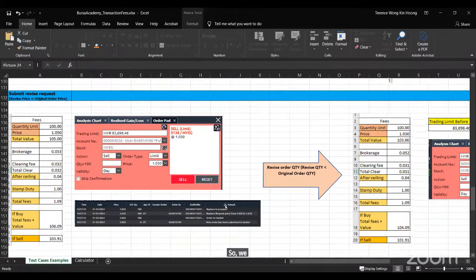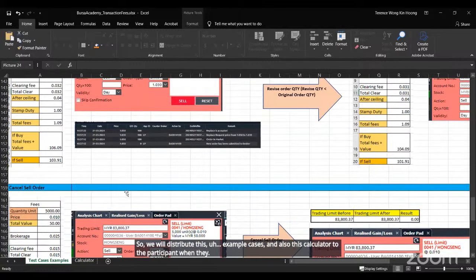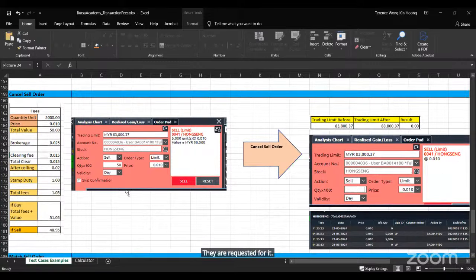So we will distribute these example cases and also this calculator to the participants when they request it. And the last one is the cancel sell order.